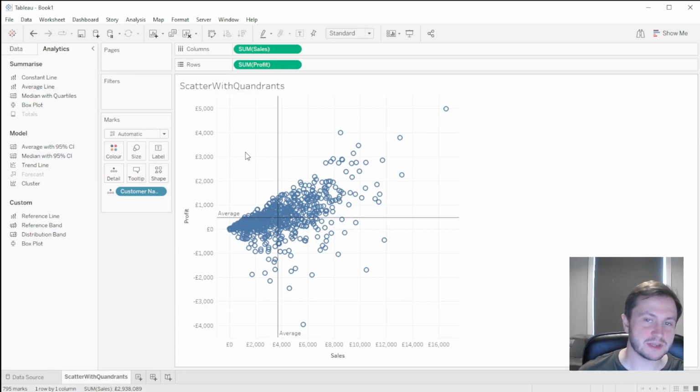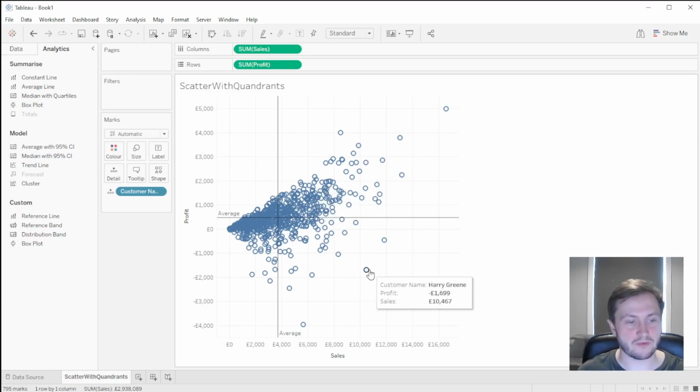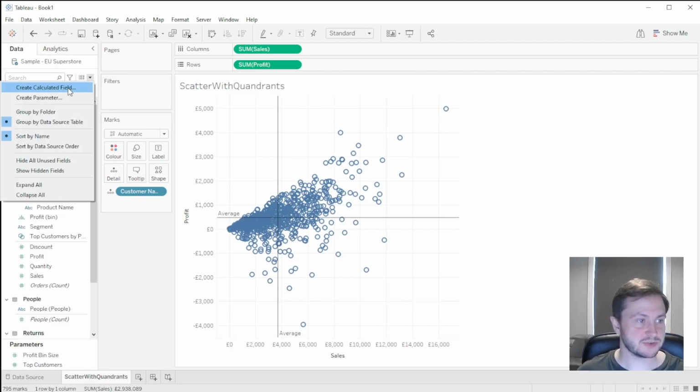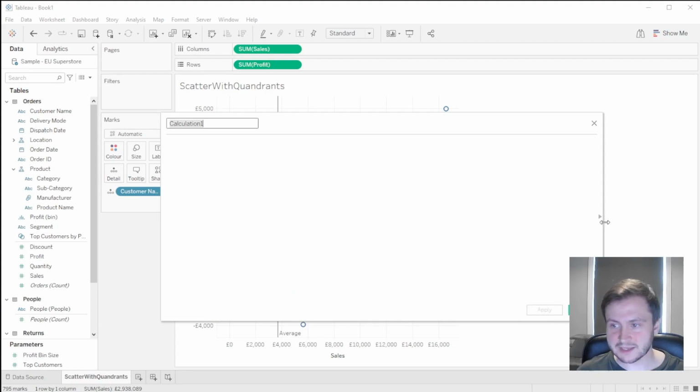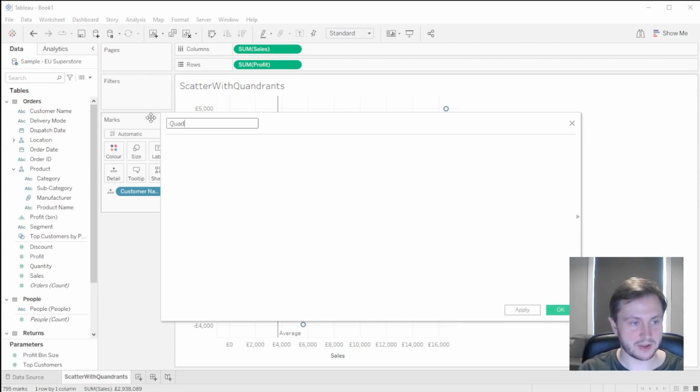Now how do we color or change the marks within our view that are in each of these different boxes? Well, what we're going to do is create a calculated field that will allow us to do that. So first we're going to create a calculated field. Let's just make sure this is in the view, and I'm going to call this my quad grouping. The first thing we're going to do is start off with an if. So we're going to say if our sales are greater than the average sales and our profit is greater than the average profit within the view, then I want to put them into the above average sales and profit group. So let's type that out.